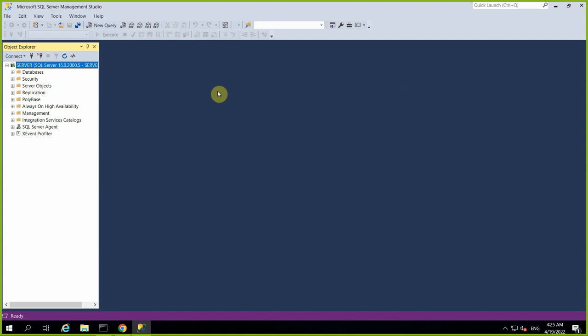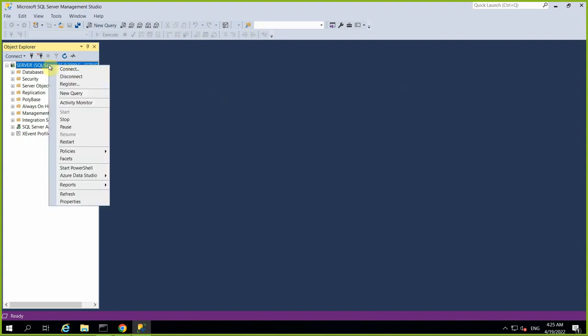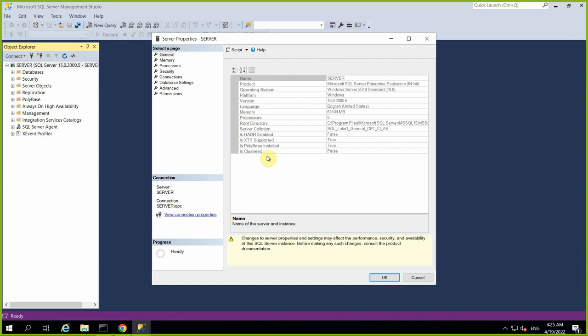Now assume that all the services are running and you have instance running and you want to configure some properties inside the instance. For that purpose, you right click on the instance and click on properties. This gives you a huge list of features which can be changed, and they are grouped together, categorized. Every page has a special set of features.